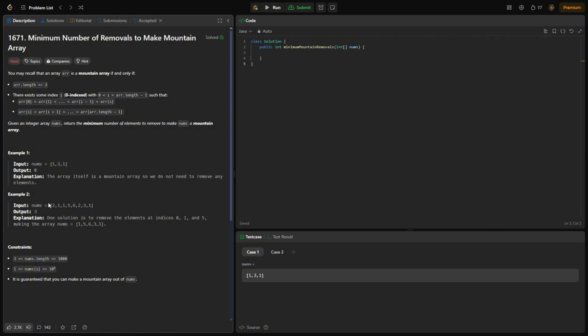If we look at example 2, we have this array of numbers, and to make it a mountain, we would have 1, 5, 6, 3, 1. So again, it peaks at 6. 5 is less than 6, but greater than 1. 1 is strictly less than 5. 3 is less than 6, but greater than 1. And 1 is strictly less than 3. So for a mountain array, it has to come to a peak in the sense of values.